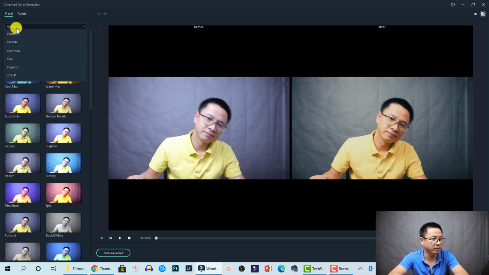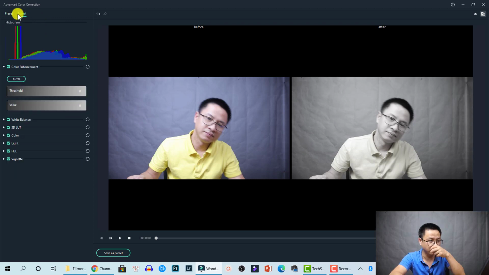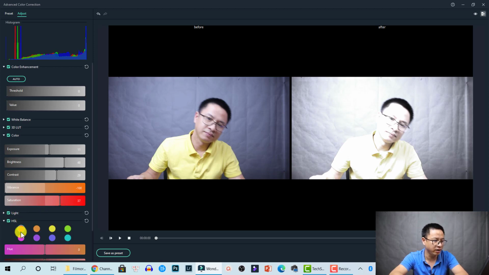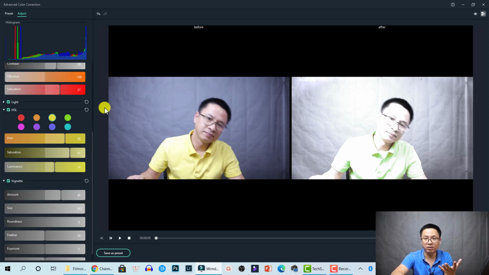And on the left side, you have a bunch of presets. Here, film. You can just double click on the preset to apply it to your clip, and you can also click on this adjust button to have more control of your color. Okay, change the white balance and 3D LUT, and color, change the exposure, brightness and contrast, and vibrance and saturation. Also HSL here, select a color, select yellow, and then I can increase the saturation of the video, and hue and luminance, and also increase the vignette. And so there are many options here to color grade your footage.